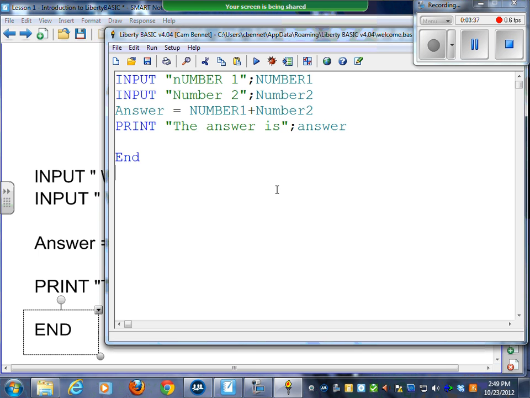Can you tell me what the 3 variables are in the program? Jason, what are the 3 variables that we're using here? Number 1, number 2, and answer.